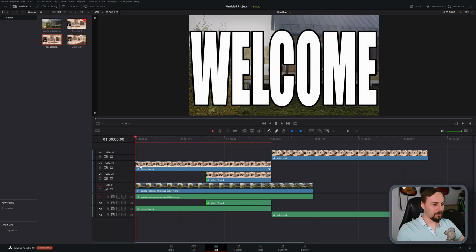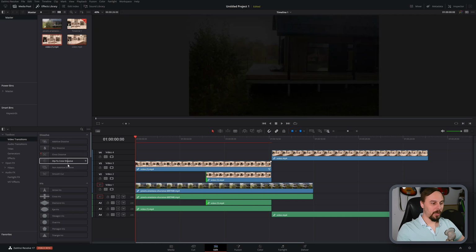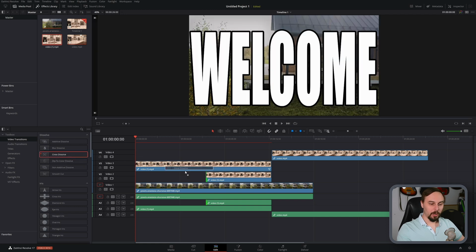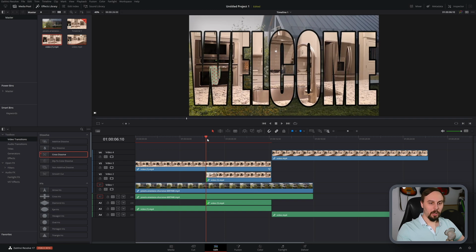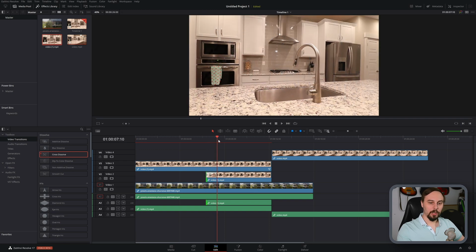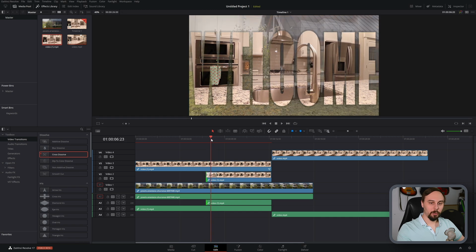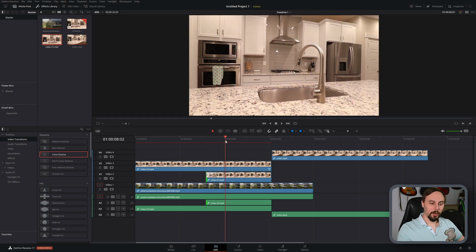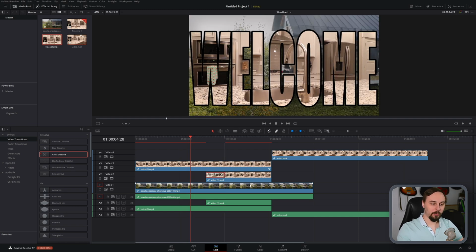So to get rid of that, we can open up our effects library, find the cross dissolve, and place that on top. And now what we can see is a bit more of a smoother movement, but it's not quite right. So I'm just going to extend this substantially longer than what it does by default.